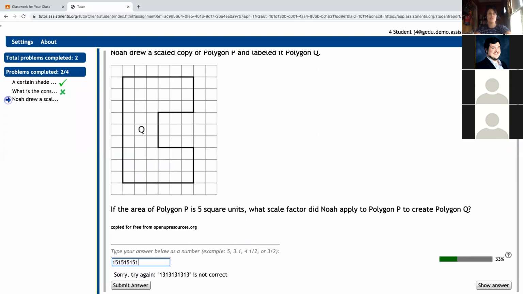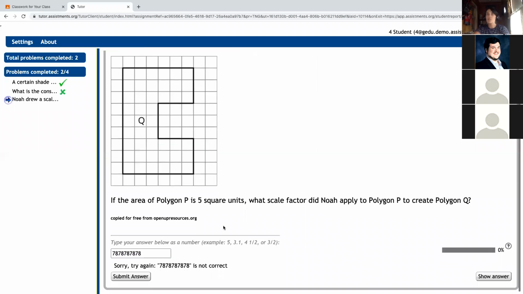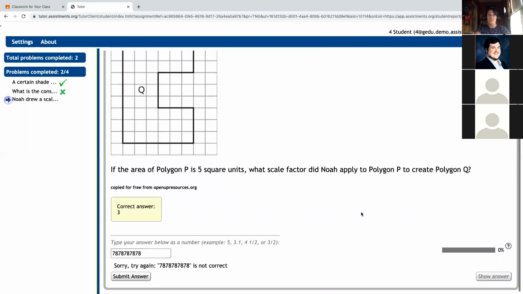Or maybe I'm a student who just wants to see how many digits I can plug in before my teacher comes over and talks to me. So I don't know what I'm doing. That's what this show answer button is here for. When the student presses show answer, their progress bar goes right down to 0, indicating that it took them a while, or maybe they didn't even achieve the correct answer. So this is going to allow me to move on.